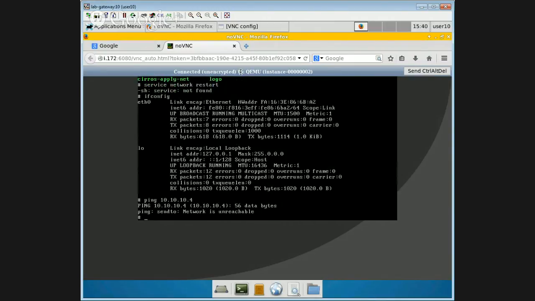Maybe we need to reboot our VM for that to work, but you got the idea that once you start spawning the VMs, you can communicate over the GRE tunnel.